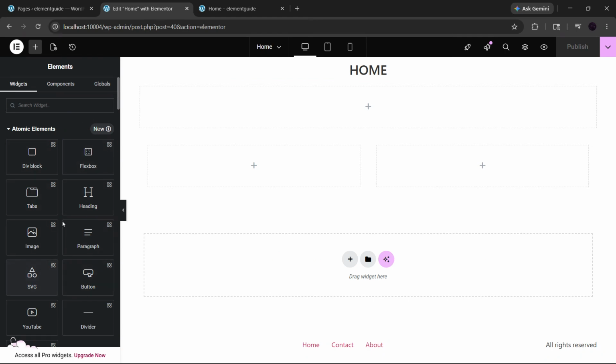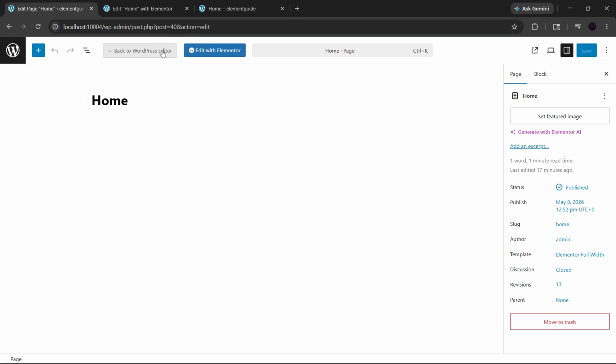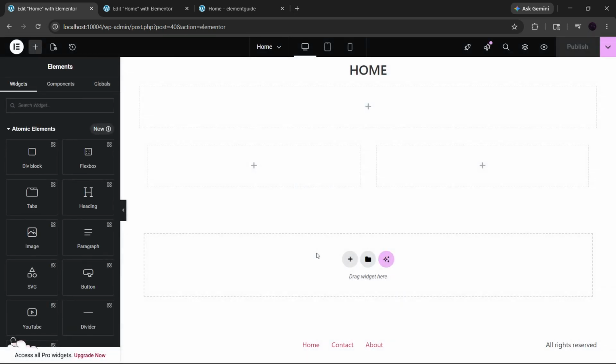If you're already inside the WordPress page editor, there's an even faster method. When a page is open in the standard WordPress editor, look toward the top of the screen. You should see a large blue button labeled Edit with Elementor. Click that button and WordPress will reload the page directly into the Elementor editor. This is a great shortcut if you're already editing a page and don't want to go back to the full pages list.